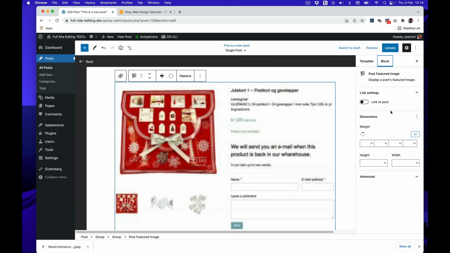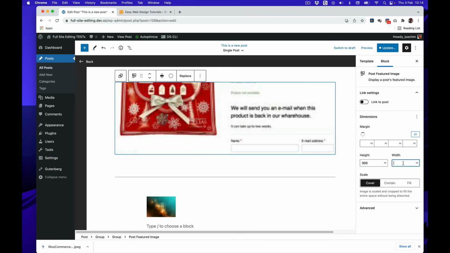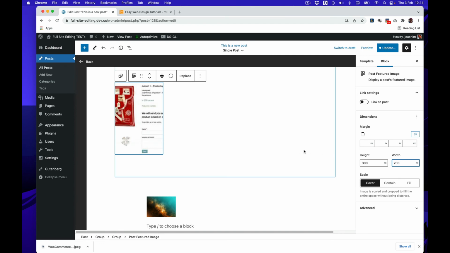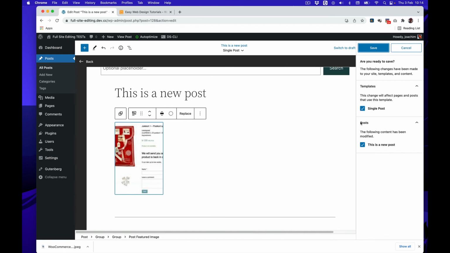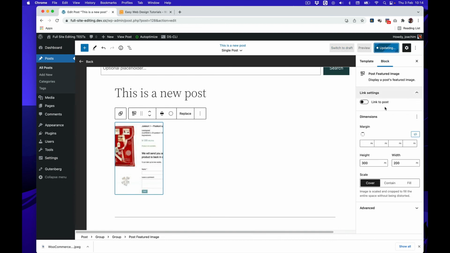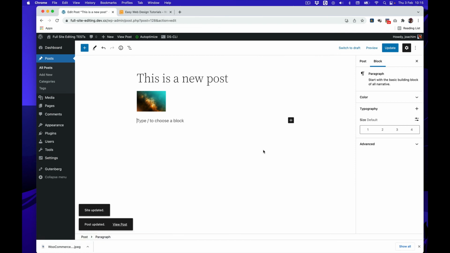Oh, block, here it is. Okay, so let's do 300 by 200. Okay, it looks pretty bad, but that's fine. It's just a test. And here comes the dot again. I don't really like that dot thing. Update, single post. This is a new template. Okay. I'm testing it out. I'm going back.